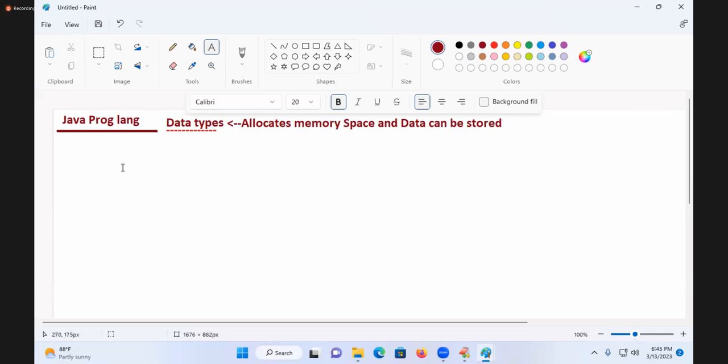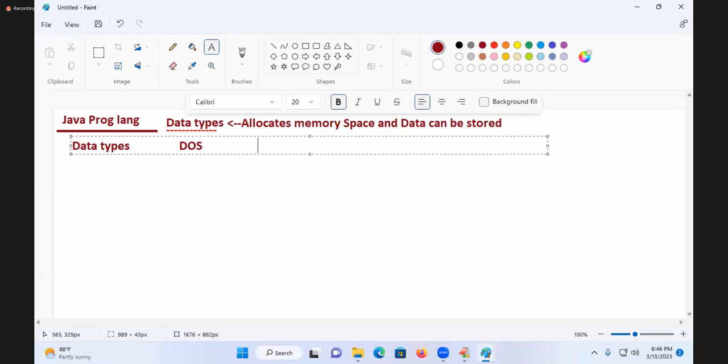Let me take data types. See, my dear students, data types I will take. Next I am writing here what you know, DOS based operating system. DOS based operating system. Now I am going to write what? Unix based operating system I am going to take.